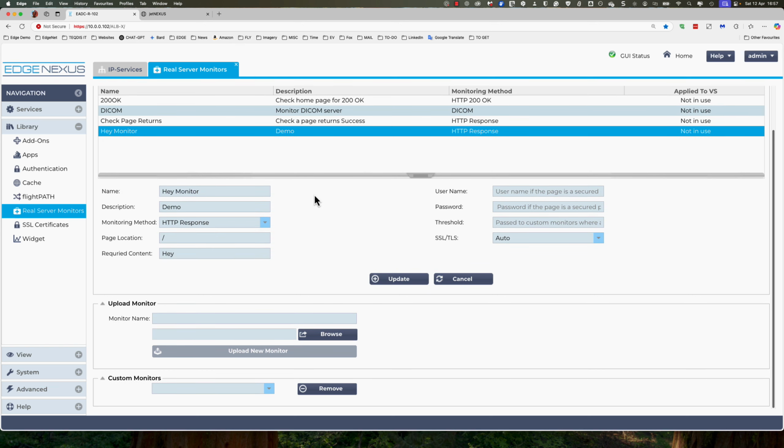Now, there might be circumstances when you want to write your own custom monitors because your applications are quite complex or whatever the reason is. So you can do that by writing them in Perl. And once you've written them and saved them on your machine, you can upload them to the Edge ADC and then utilize them from within the monitoring method.